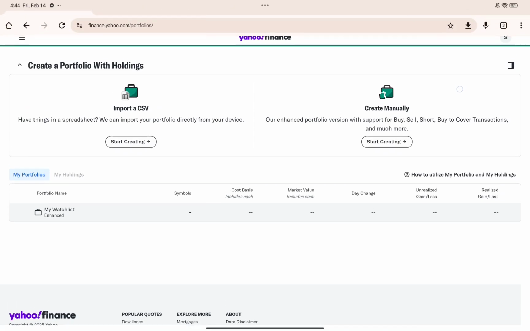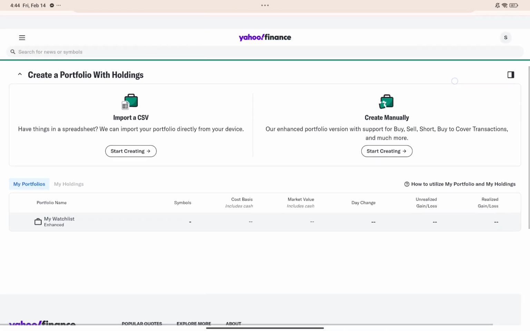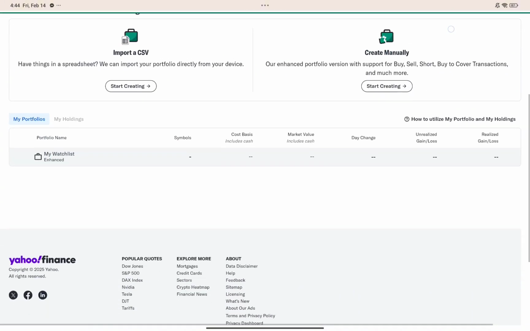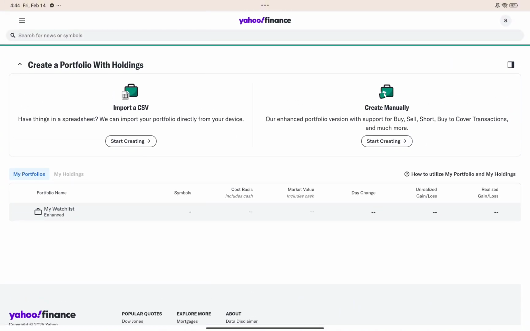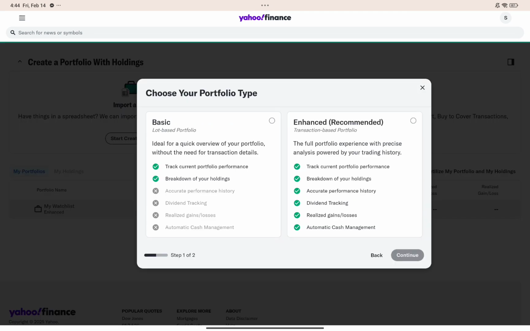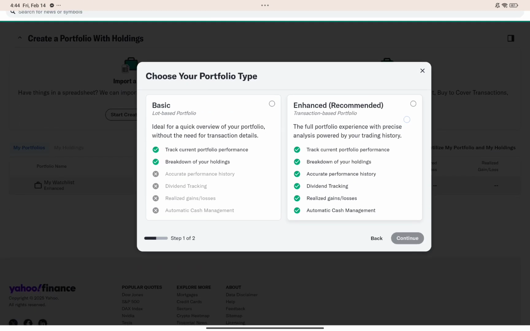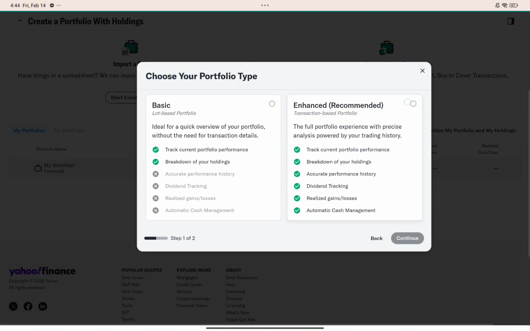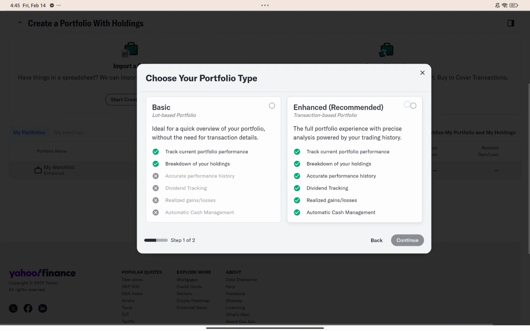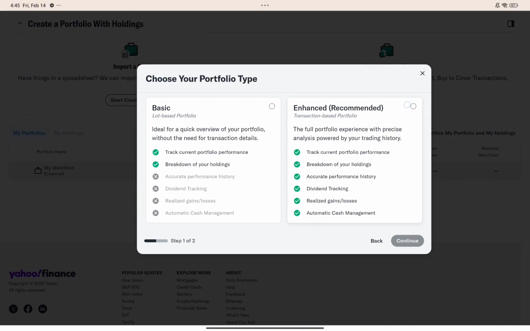Now in this section, go ahead and create a portfolio with holdings by clicking on Create Manually, or import a CSV if you have an existing one. So you can simply select Start Creating and select from these portfolio types. You can create a basic or enhanced portfolio. So simply select your preference, click on your preferred portfolio type, and click on the Continue button.